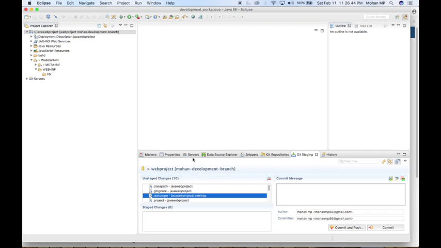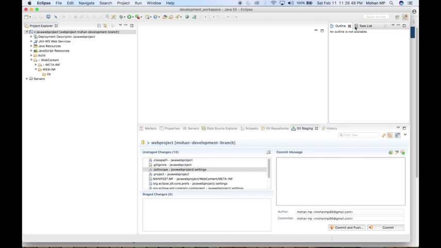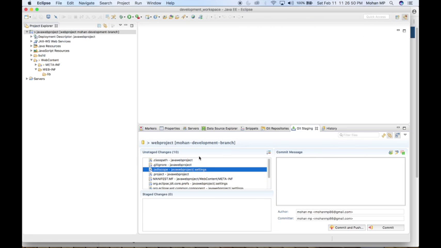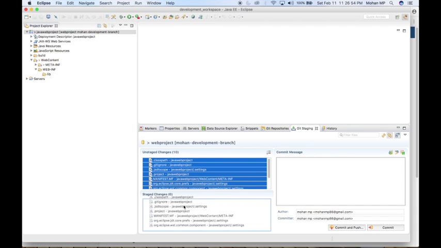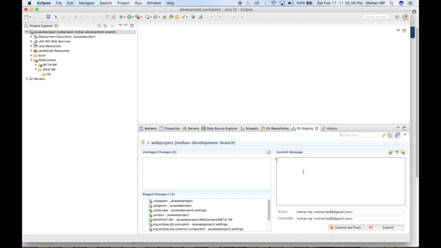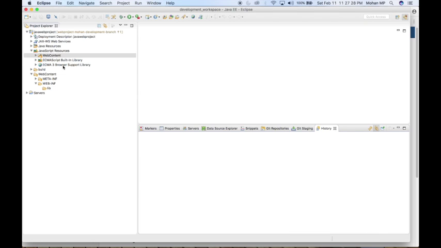So we are going to take all those things which are in unstaged changes and then drag and drop to the staged changes. Whatever changes we make will be shown in unstaged. We are going to move it to staged changes and give a commit message and click on commit. I'll always use commit and then go to Git repository to push.